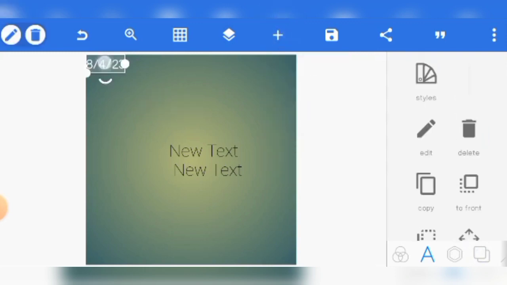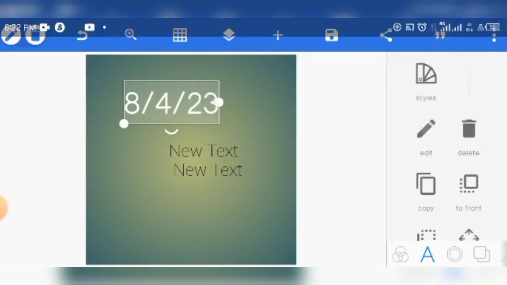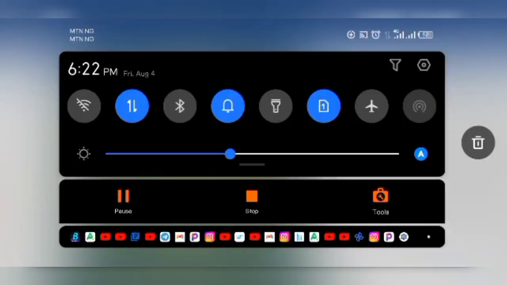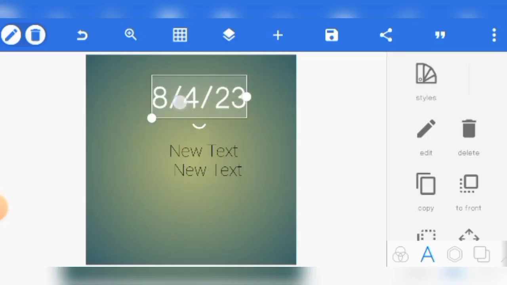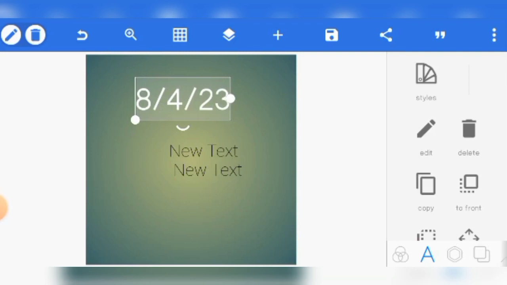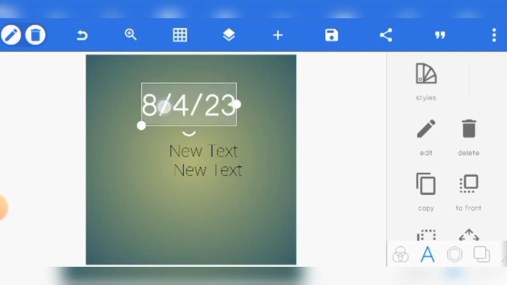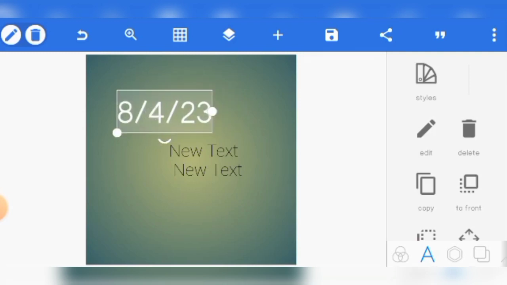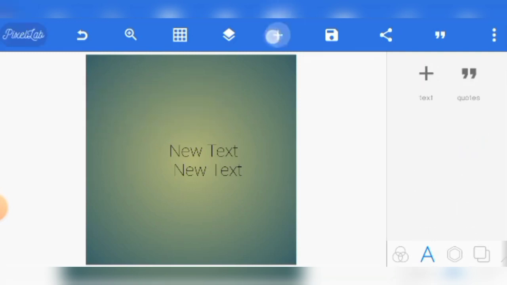Now if you tap on this one, it's going to bring the current date, today's date. Today is August 4. August is the 8th month, which is 8. We are in the 8th month, which is August, and today is the 4th of August, which is 4, and 2023. That's the date of today.